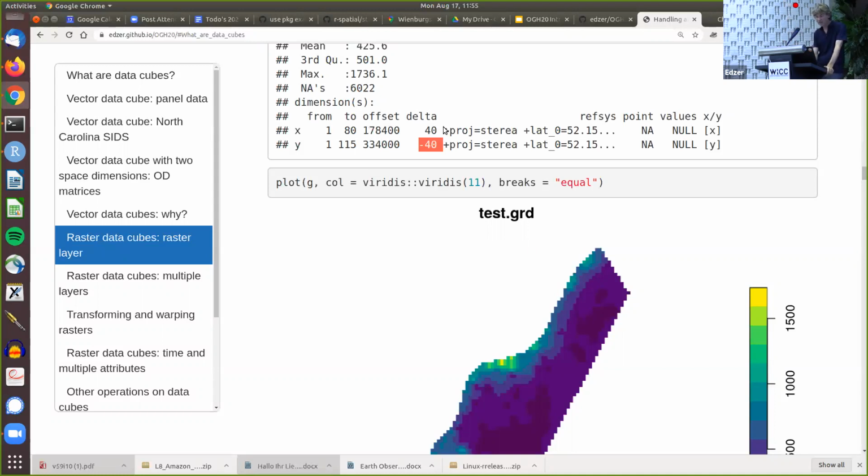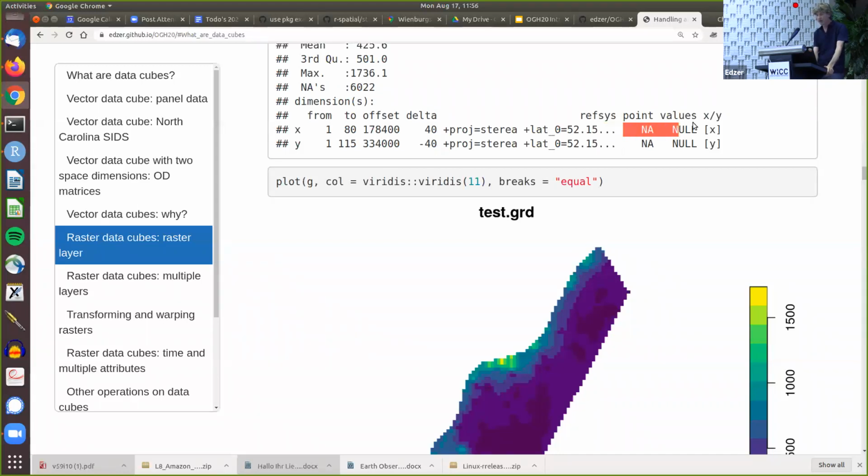So that is the delta, and we have a reference system, which you can see here is this proj4 string, which is now deprecated, and the other things are missing. And we have a special label that says, is this one of the X and Y? Yes, this is the X and this is the Y. The reason is that X and Y are not always called X and Y. They might be called latitude and longitude, or lat and long, and so on.